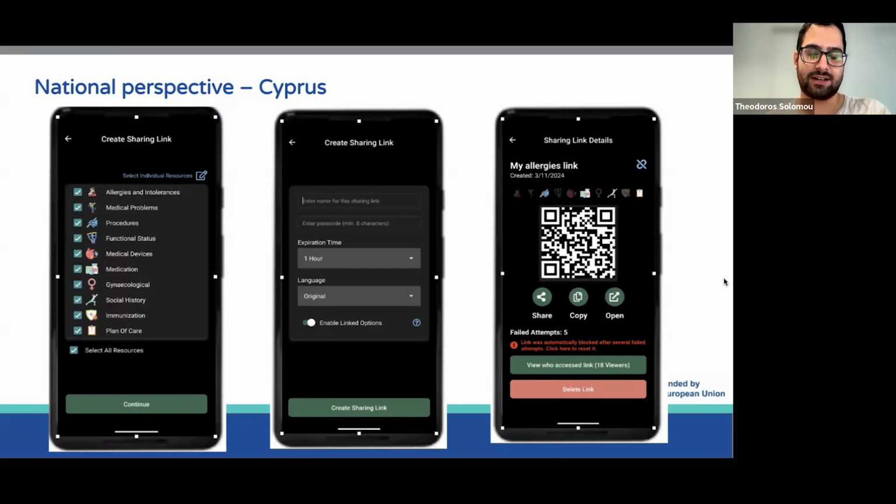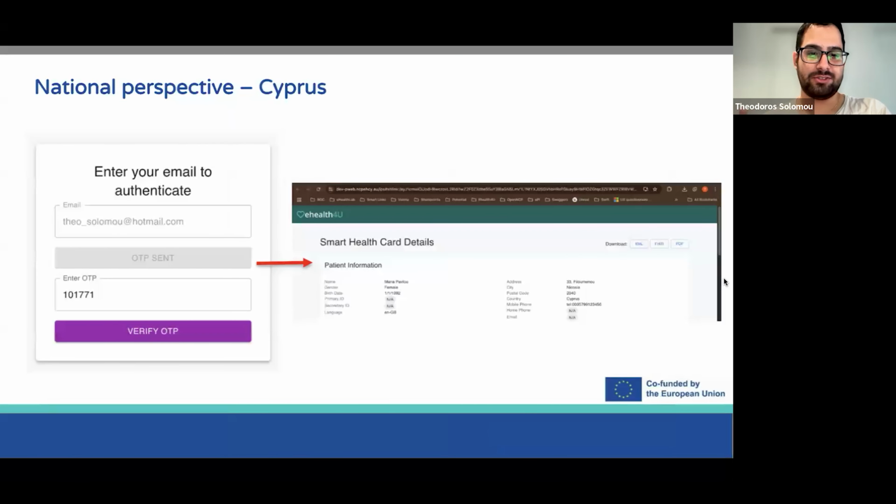If we go to the next slide, upon scanning, they will be redirected to our website where they will be prompted to authenticate themselves so we know who accessed it, and also add the passcode. And if you see on the right screen, we see that the doctor can view the patient summary of the patient. And this is what we tested in the Plugathon.